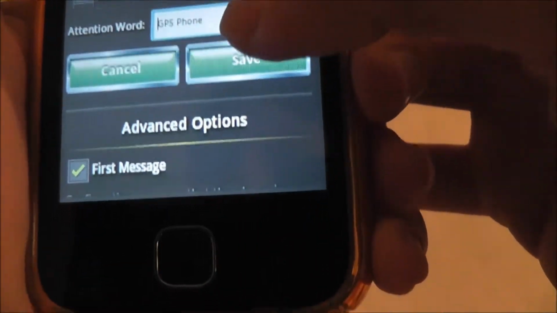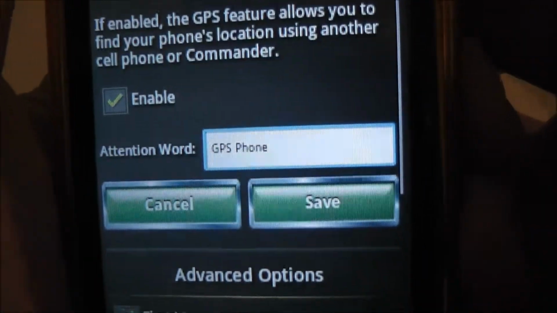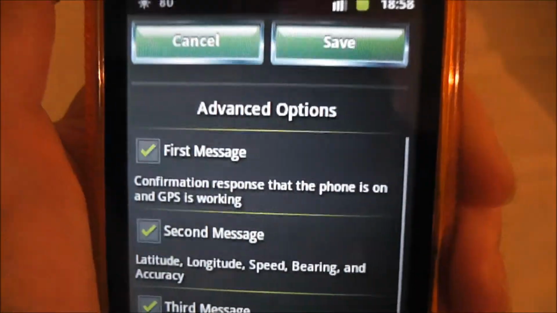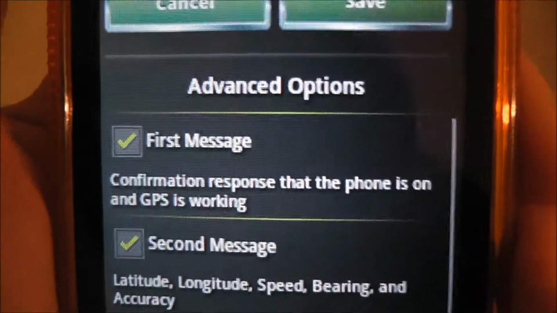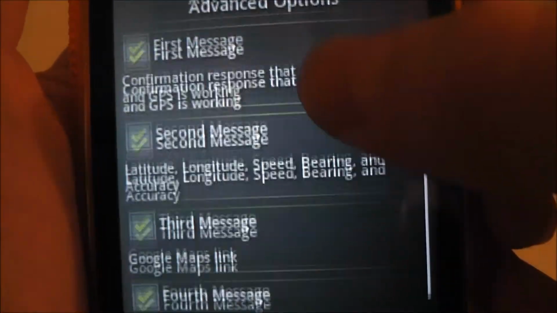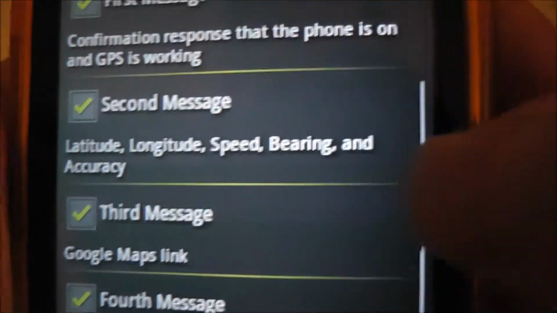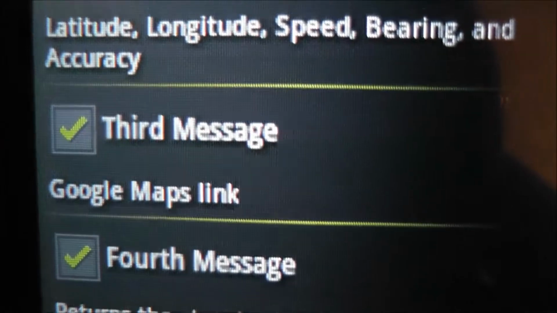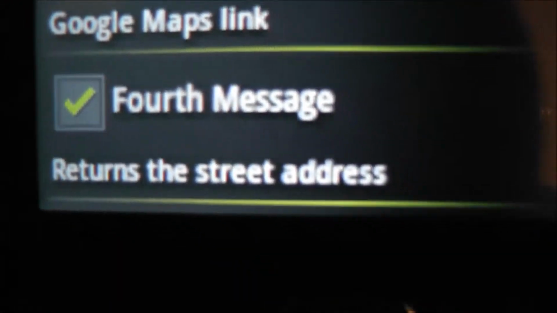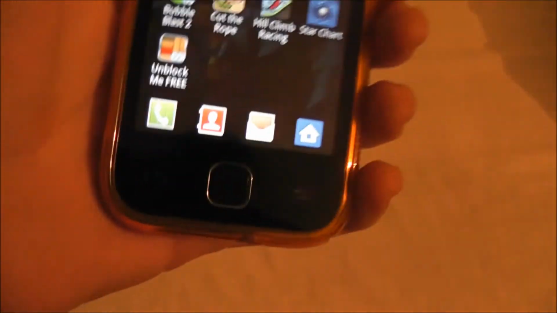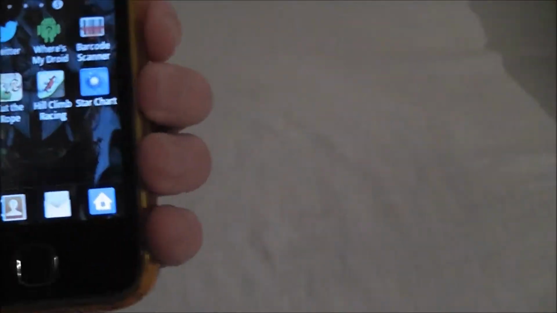Don't upgrade to Pro. And another brilliant thing is GPS. So if you send GPS phone, if you send a text from any phone, doesn't have to be specified, any phone, and you send it to it, it will give you a first message which tells you the phone is on and GPS is working. The second message will tell you the latitude, longitude, the speed it's travelling at, and the bearing and the accuracy. And the third message will give you a Google Maps link, and the fourth message will return the street address. It's really good. I've tested it, and when it's on silent in my Handset MMS, that can be used with it. It's really good.